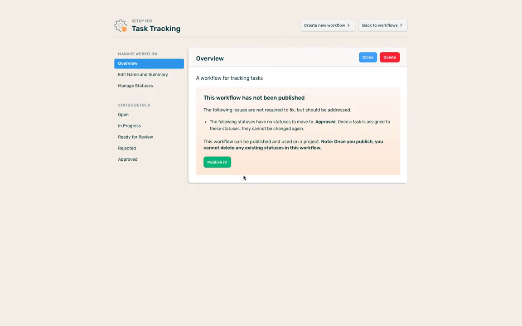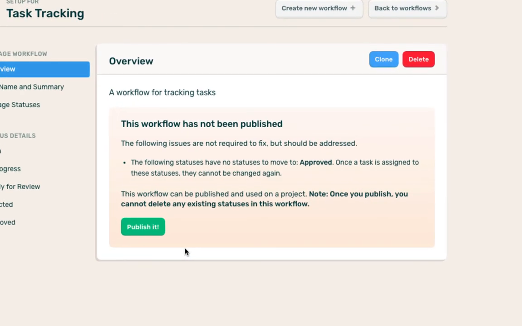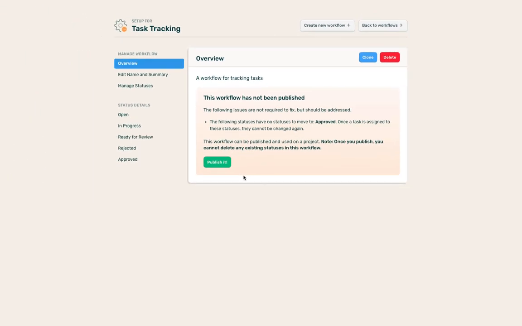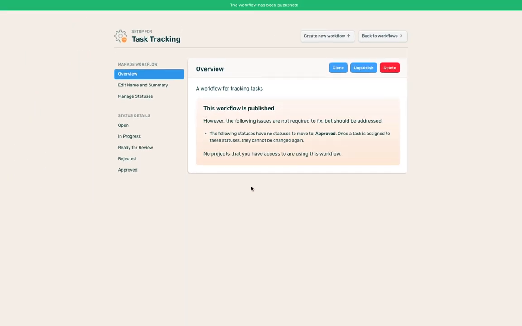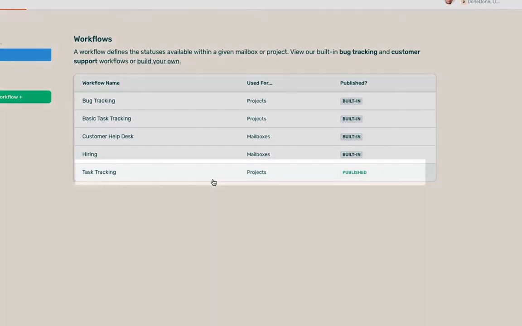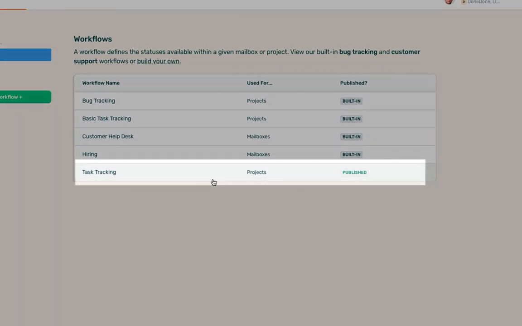DoneDone will offer you a few suggestions to consider if it sees anything strange about your workflow. In this case, it noticed I didn't check off any statuses that an approved task can move to, and it recommends I do so. But in this case, I'm okay with it, so I'll just publish it. I now see it marked published on the workflow's listing page. It's now ready to use on any project.